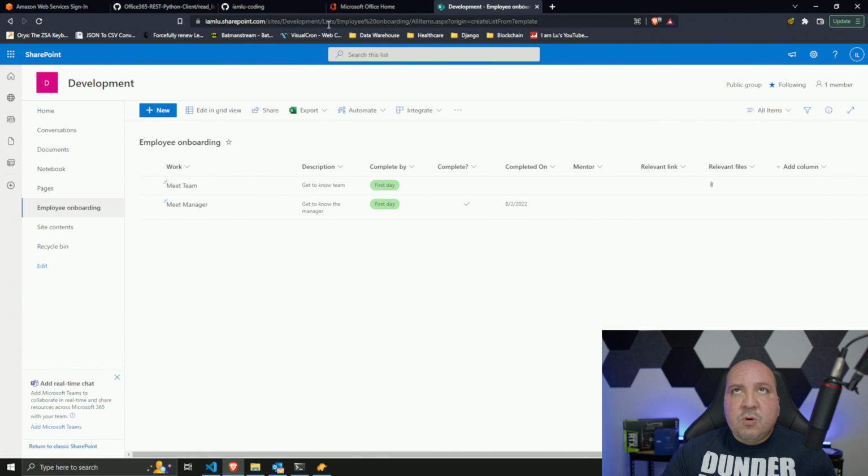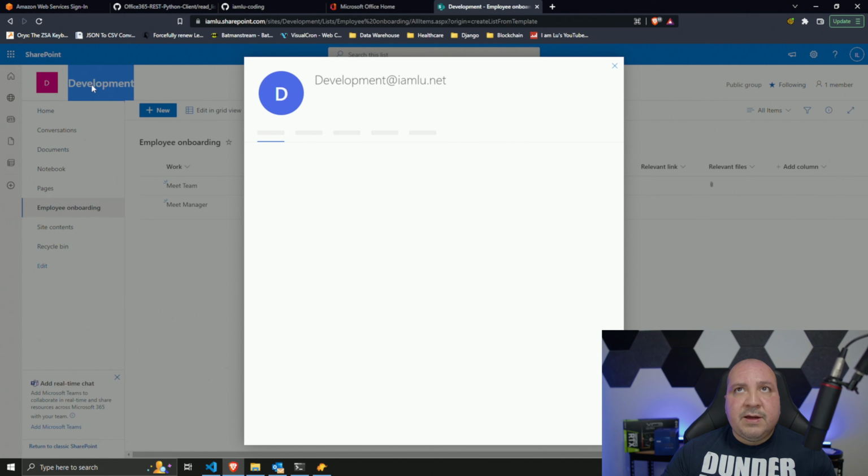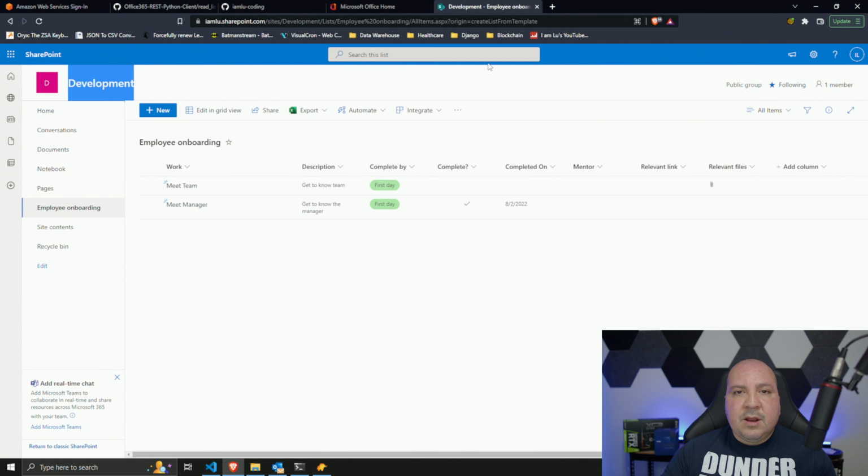If you look at the URL, just to get more familiar with it, you'll see where it says sites, the name of the site, which in mine is called development. And then also lists. And then of course you have the name of the list: employee %20, which represents a space in the URL, and then of course onboarding. So that's kind of what that ultimately represents.